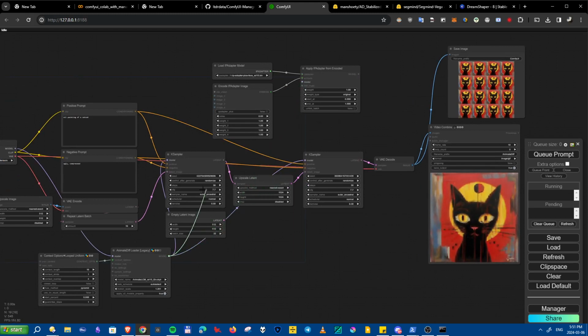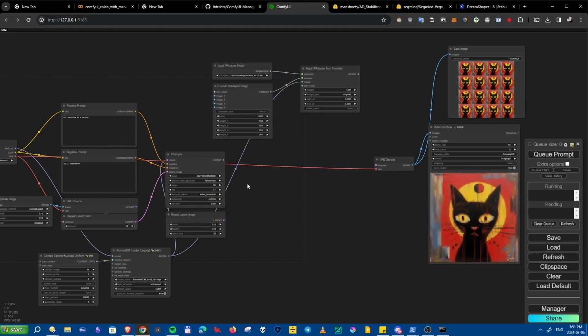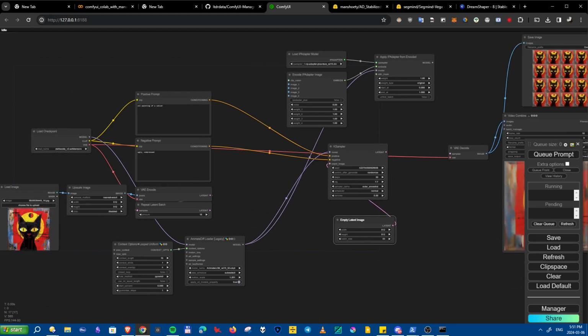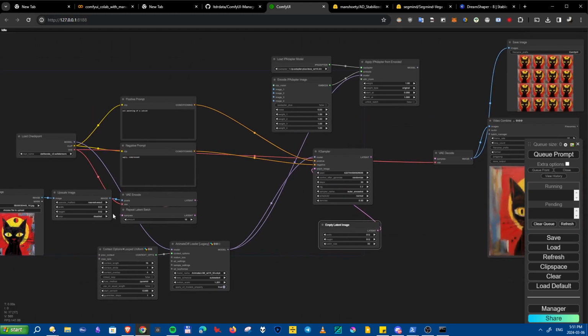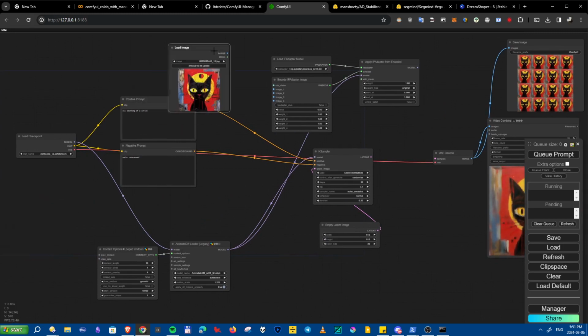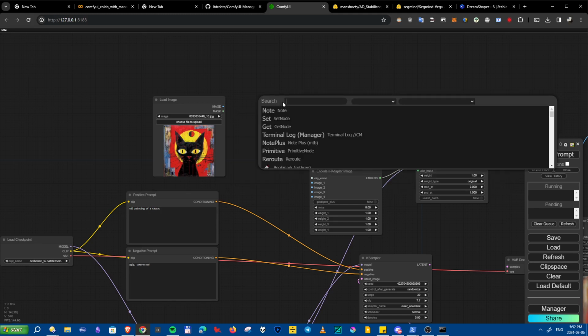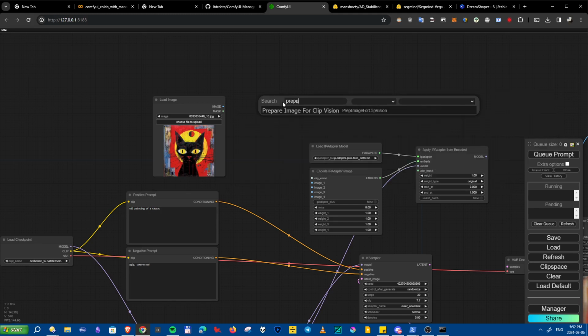Instead of it going directly to the K-sampler, it goes to the IP adapter. I'm gonna remove this and that for upscaling as we did before, and we're gonna pass it an empty latent because we don't want to use that image like that, and we're going to use it in a different way. So we're going to take this image now, and we're going to do prepare image for clip vision.